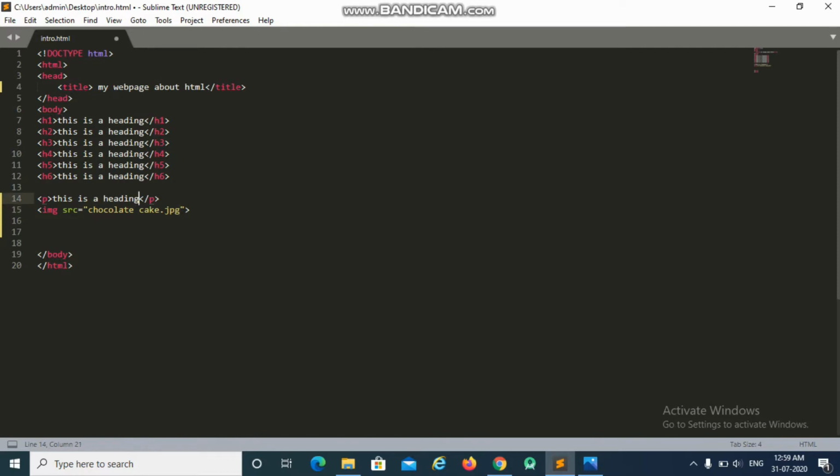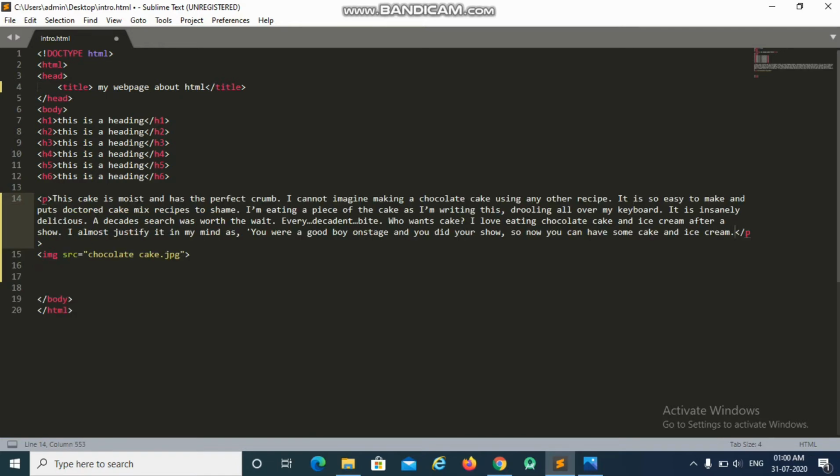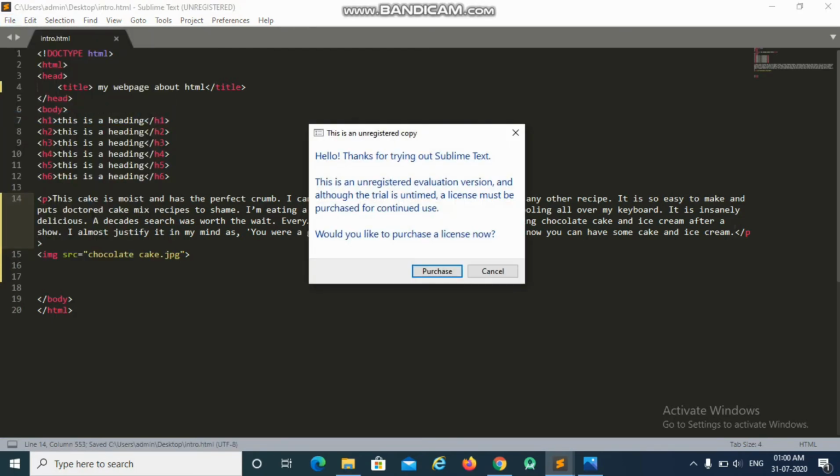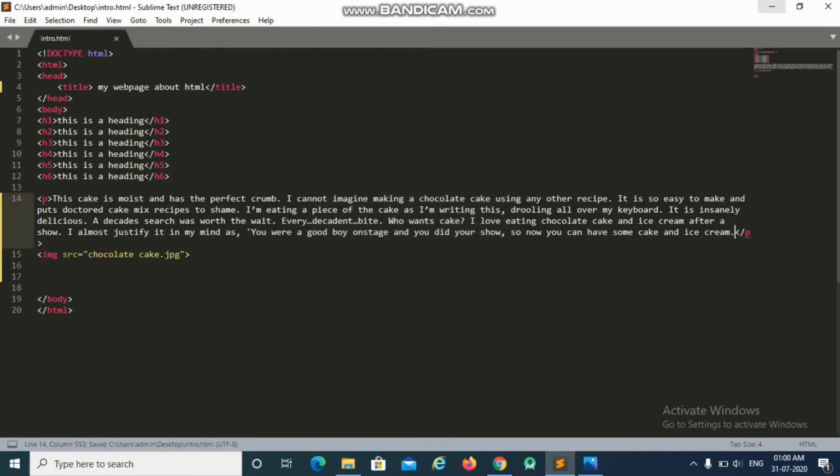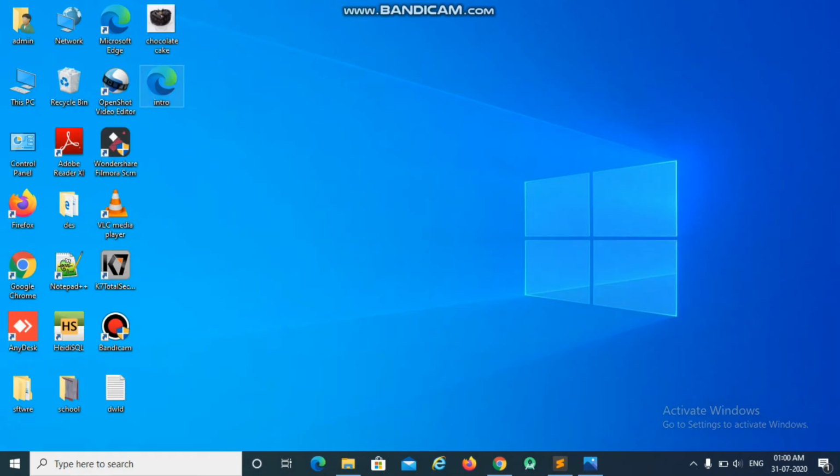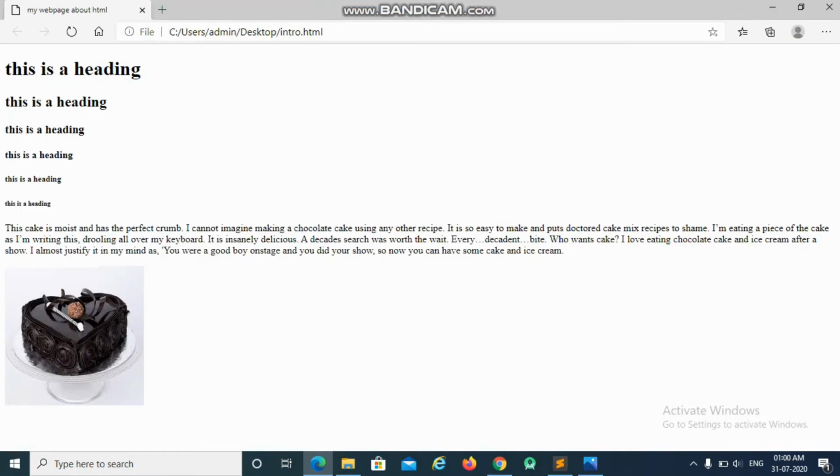Okay, let's change a simple thing. I'm going to make a change in the paragraph section. I'm going to type some lines about the image. Okay, let's save this file and see it in the browser. Here it is, guys. Yes. Okay.